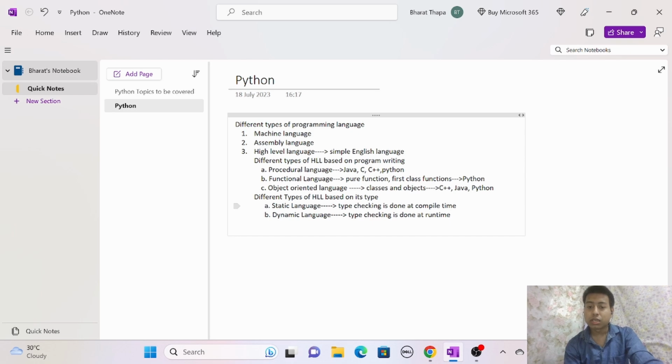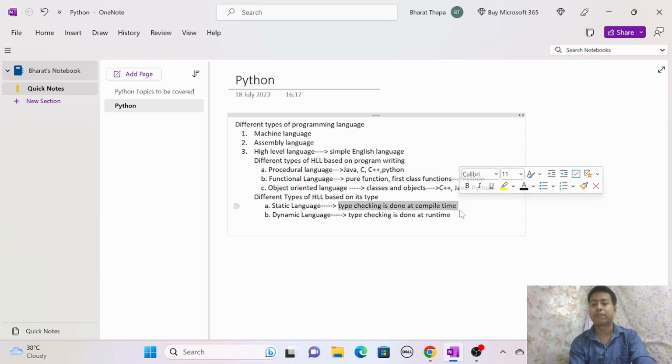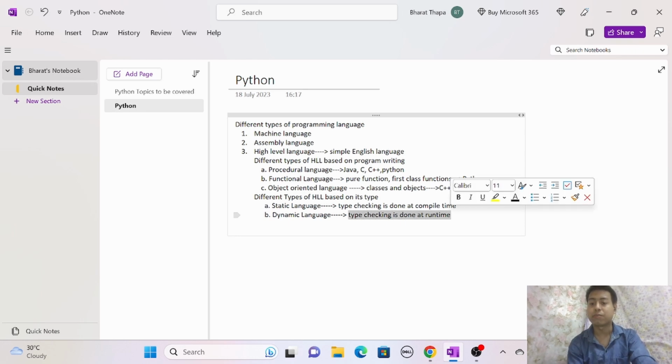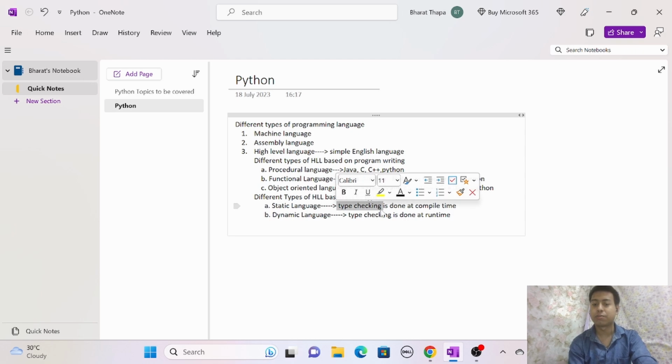So in a static programming language, type checking is done at compile time. During compile time, type checking is done. But in dynamic languages, type checking is done at runtime. What type of variable is that is checked at runtime in a dynamic language. What is this type checking? Type checking is nothing but checking the type of the variable to which our value has been assigned.